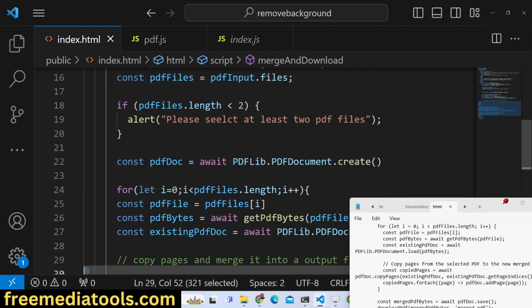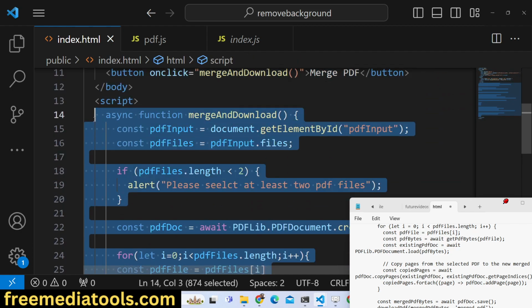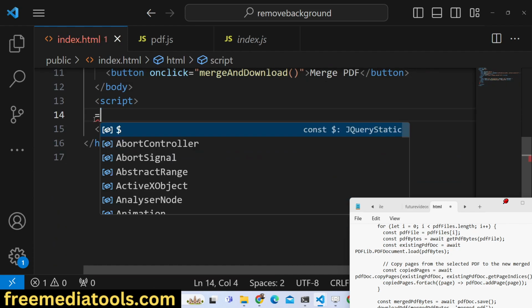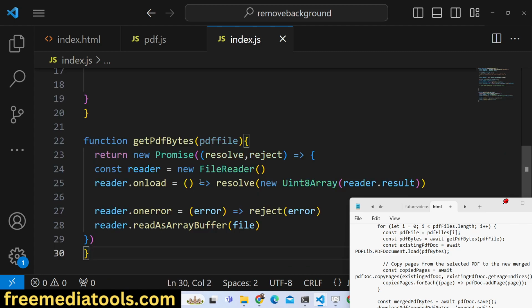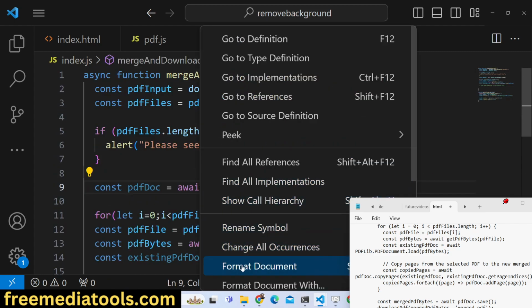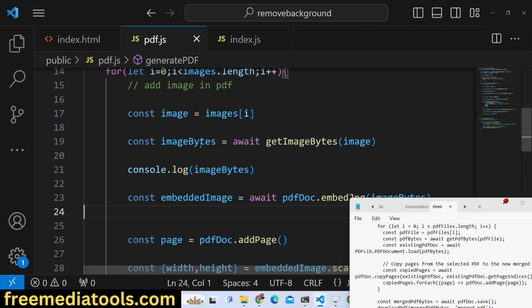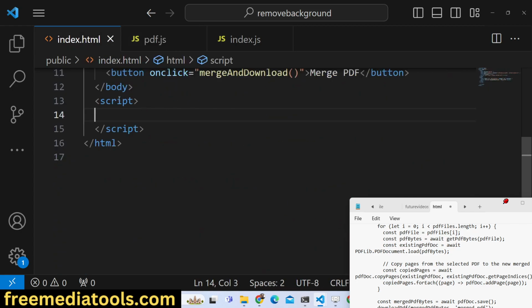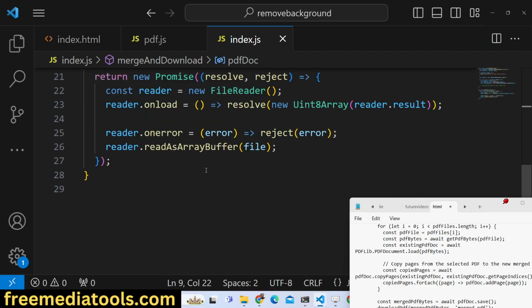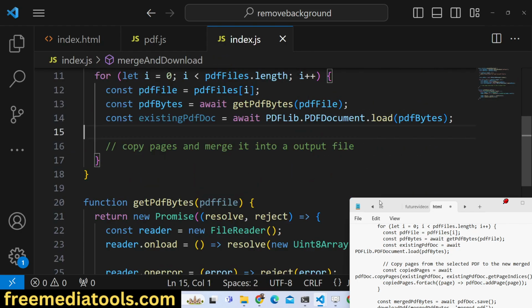So what I can say is that I can shift this code into a separate file. This makes it easy for you to understand the code. So what I will do, paste it here and format the document because the formatting was not looking good. So what I will do is reference this file, script source index.js.